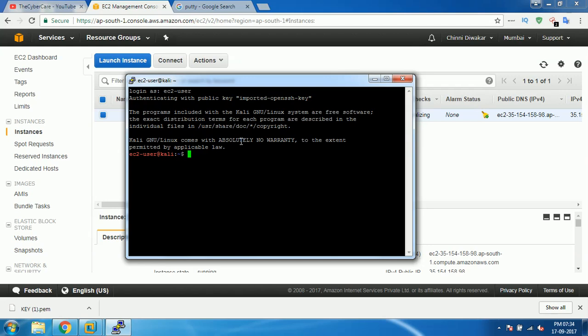Now if you want to switch towards a root user, as you already know, a few tools in Kali Linux will only run as a root user. So if you want to become a root user, you can type su, so you will become root user.